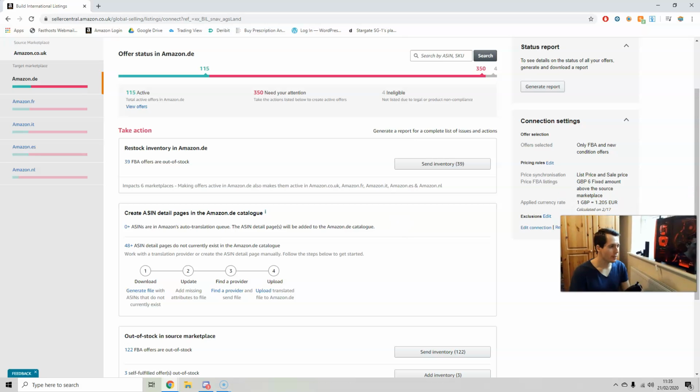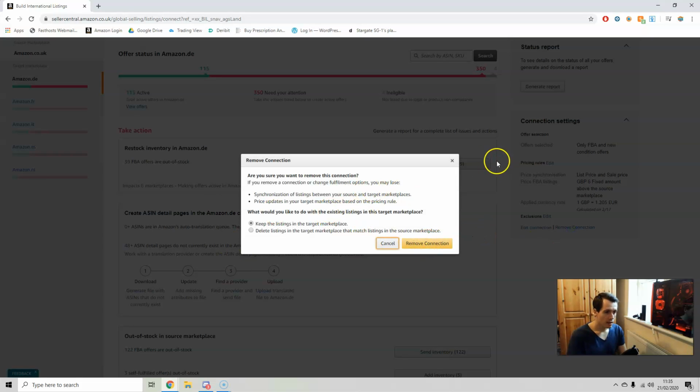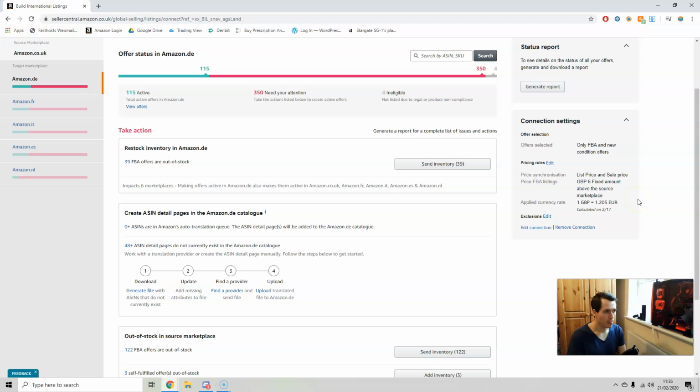But what we want to be looking at here is connecting settings. So if you've never connected to Europe, this is how you would go ahead and connect to Europe. Obviously I've already connected, so it says remove connection, but that's not something I want to do. Occasionally you might want to make sure that your catalogue is as up to date as possible. You can remove the connection, reconnect, and it will automatically sync your current account to those countries.